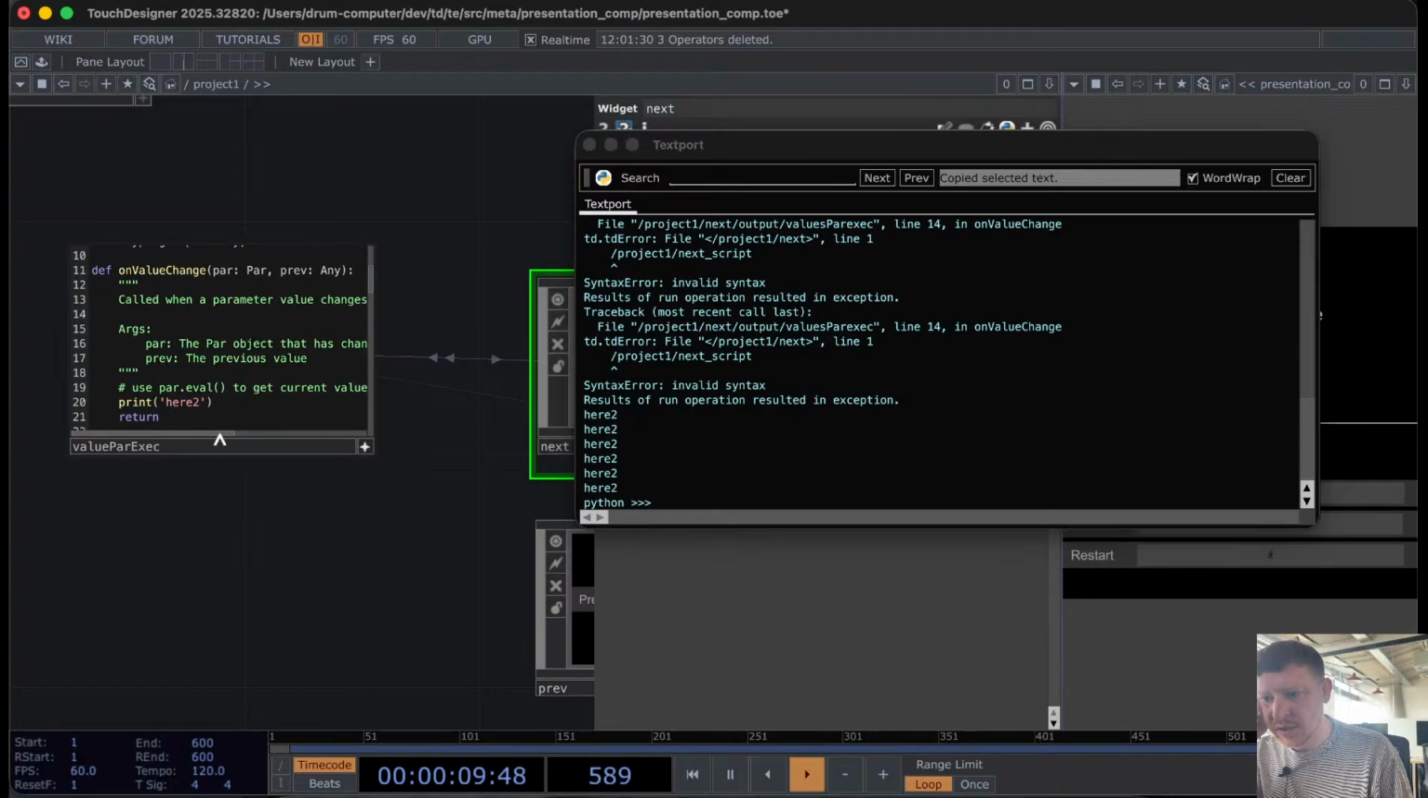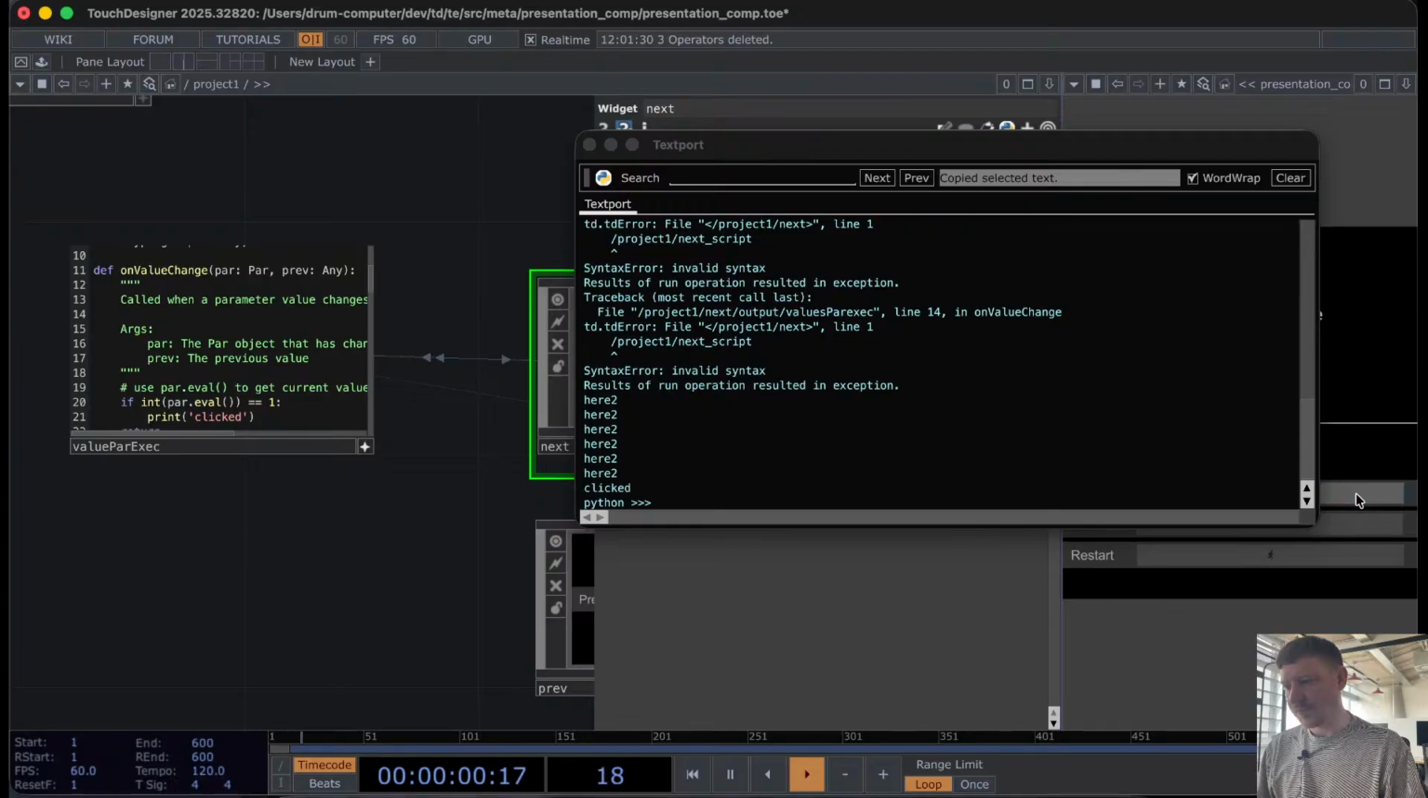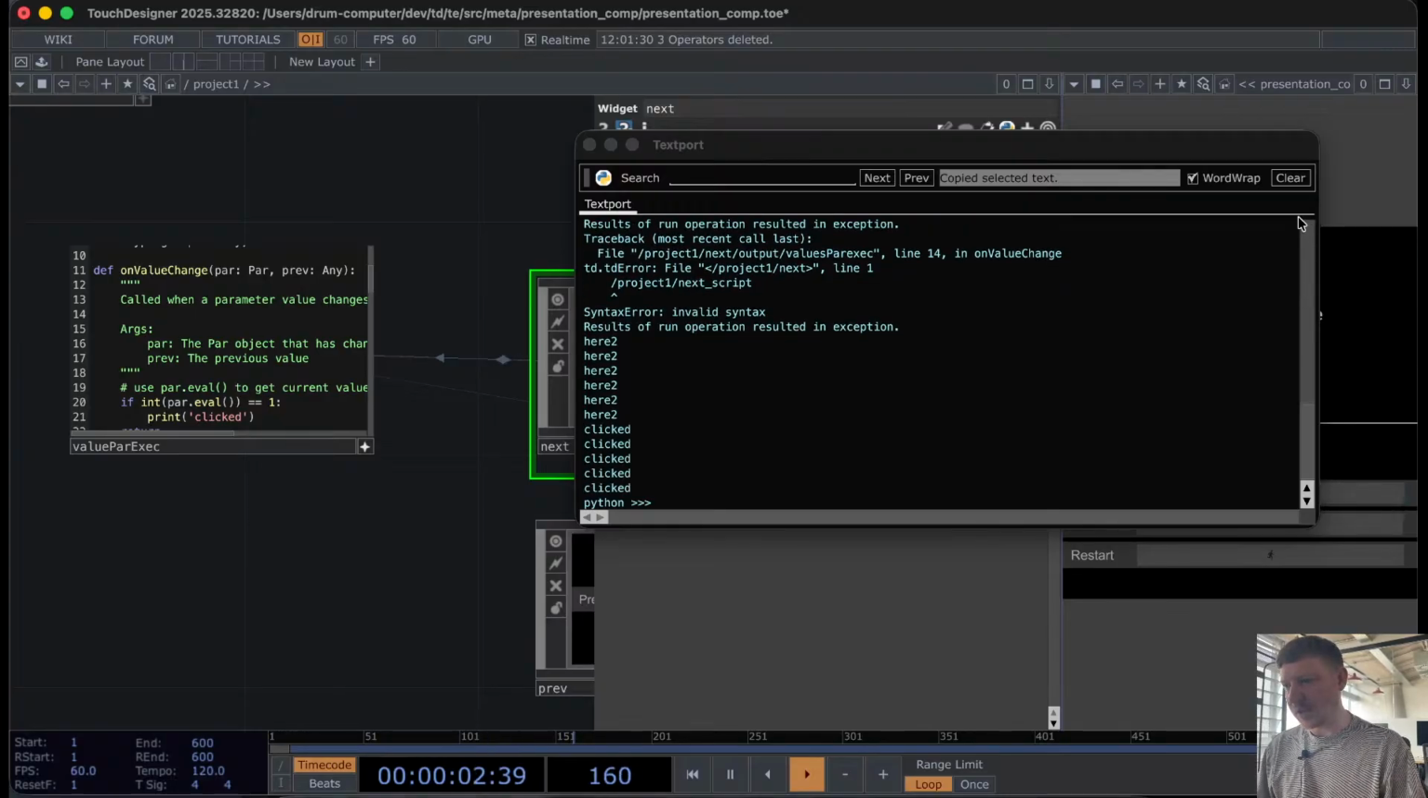Use par eval to get current value. So I'm gonna say if int par eval equals 1, print clicked. Okay, clicked, clicked, clicked, clicked. Okay, nice.